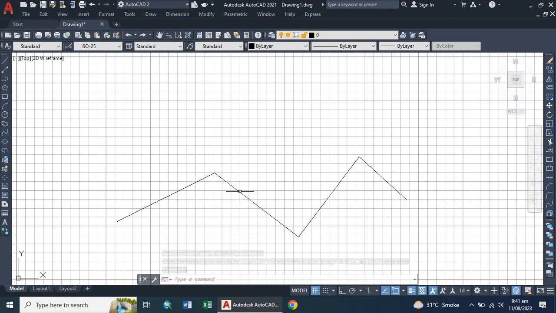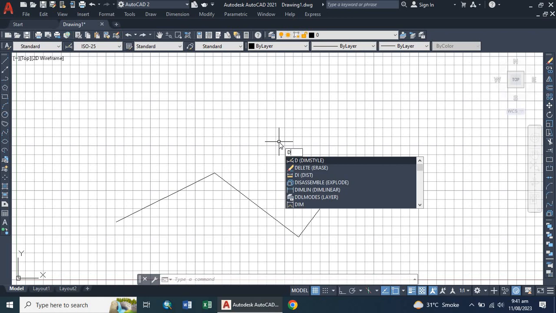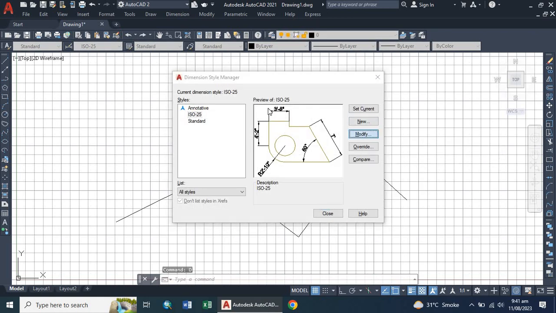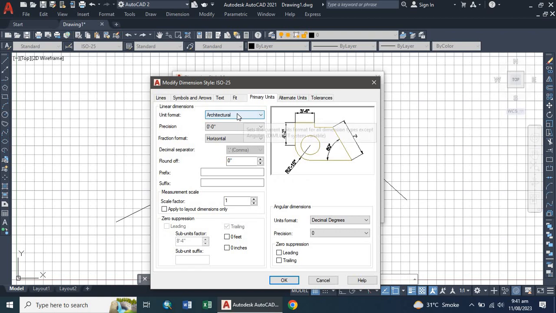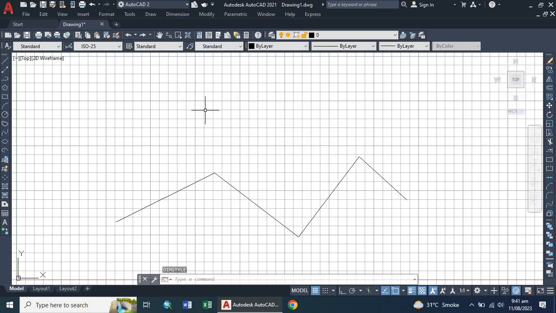If you want to draw your line with some kind of measuring units, you will have to set your units and limits first, and you should go to the dimension style manager. Just type D and enter. I have already specified this in the previous lecture, but I am going to show you again. Modify, primary units. As you can see here, I have set my primary units to architectural and 0'-0". By default this will be in decimal. You can change these units from here and just click OK. Close this one. Now if you want to draw your line with measuring units, you just type L and enter.